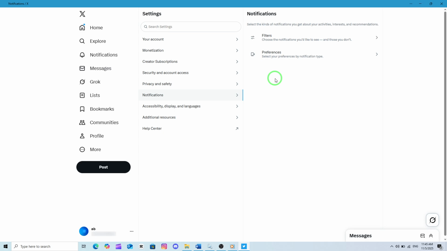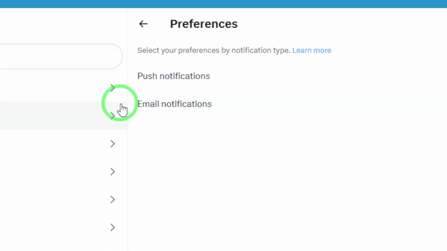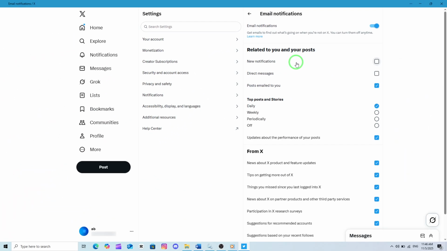Next, click on Preferences. This section gives you detailed control over how and when you're notified, whether that's for likes, replies, or recommended posts. Since we're focusing on top content, move down the list until you find Push Notifications. Go ahead and click that option. You'll now see several notification categories, one of which is Top Posts and Stories. This feature highlights the most engaging, trending posts from accounts and topics you follow.